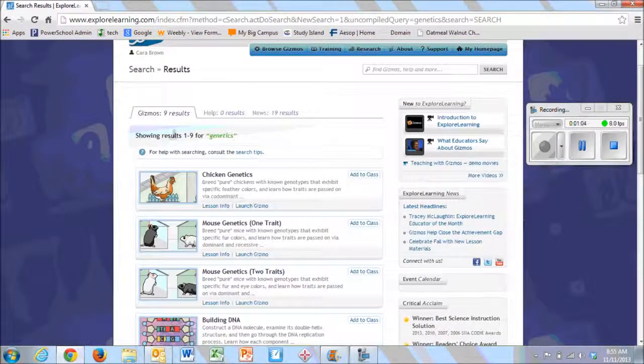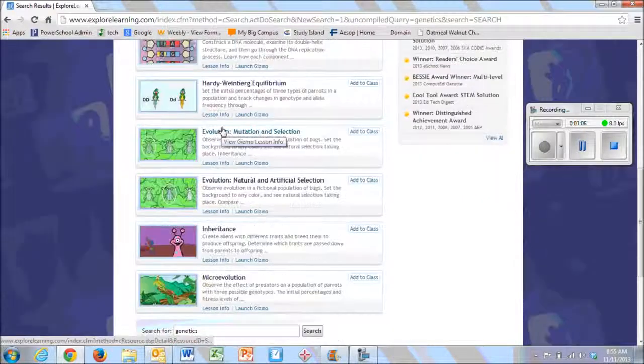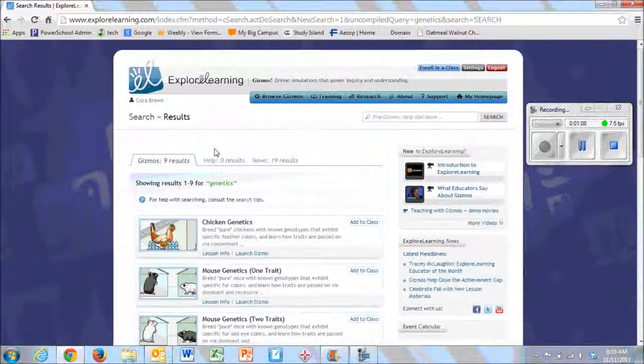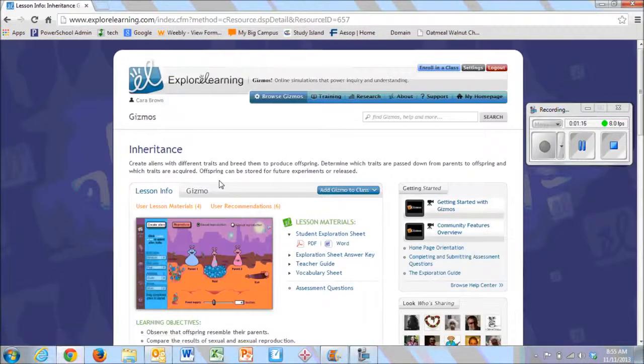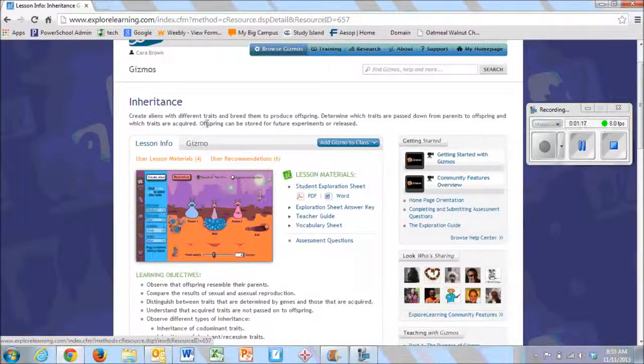Right now, if I scroll down, it looks like there's nine results for genetics lab simulations. So I'm going to click on this one that says inheritance. All right, and this is what you're going to see when you click on the gizmo. You have a couple different options here. You have the actual gizmo itself. So if you click on this little picture, it's going to launch the simulation.